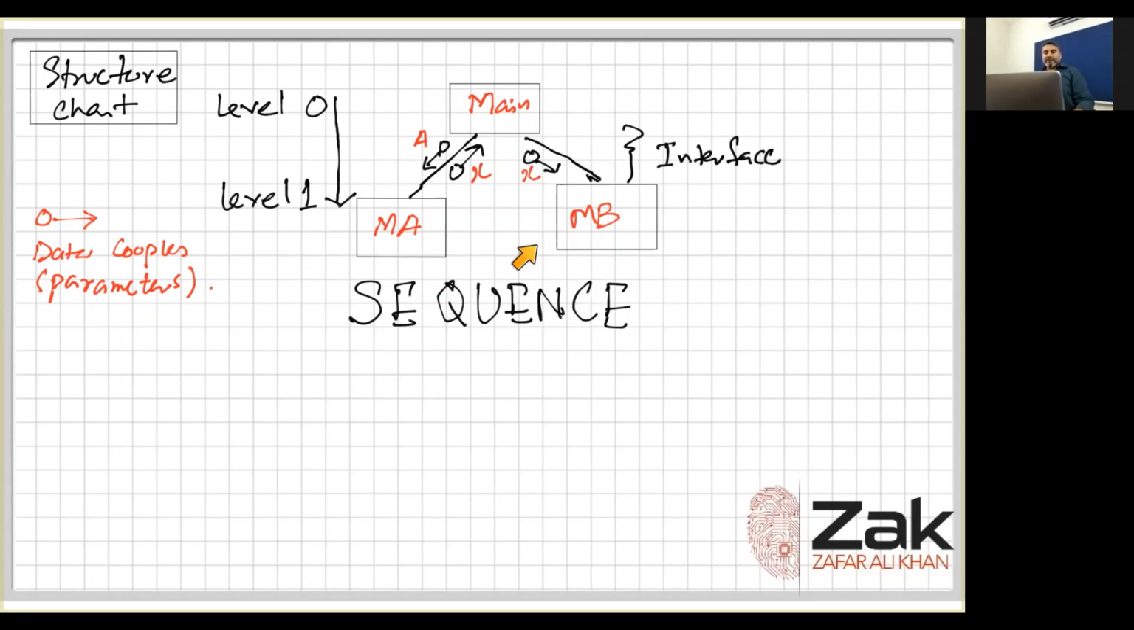This is level 0 modules or subroutines, and these are level 1 subroutines. And when the data is being transferred, it is transferred with the help of parameters, and these parameters are shown using these shapes, which are data couples.